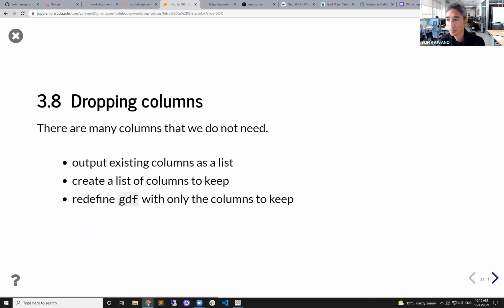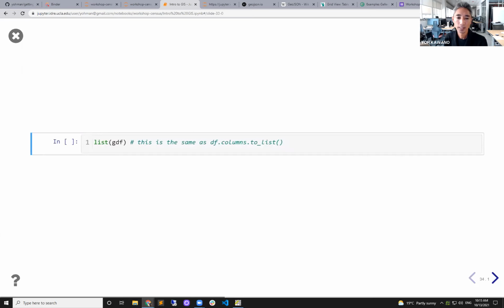Okay, so we dropped a row, but let's drop columns. We have way too many columns. 45 columns is a little bit too much. So how do you drop columns? Dropping columns is a little bit different. Think about it the other way. Rather than dropping columns, what columns do you want to keep? Let's make a list of the columns that we want to keep and truncate everything else. All right, so that's what we're going to do.